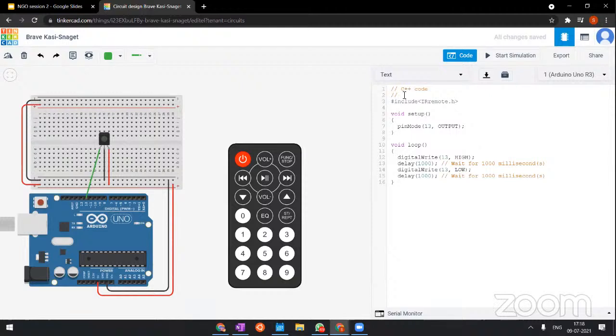As we've seen before, whenever we introduce new libraries, we need to create objects so that we can play around with the components that we're using in the circuit. So for this particular circuit, we are going to be creating two objects here. The first is called IRrecv, that is basically IR receive.